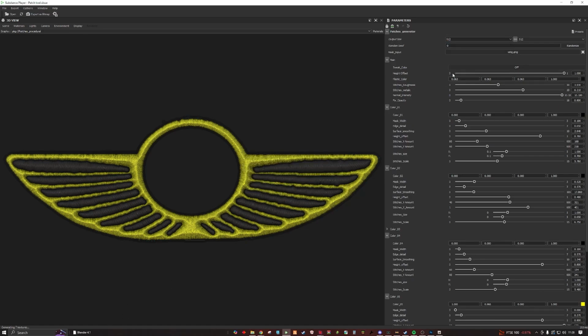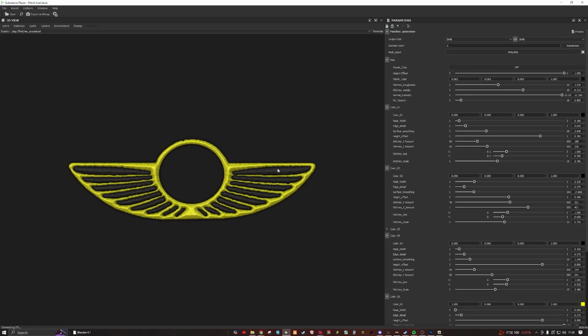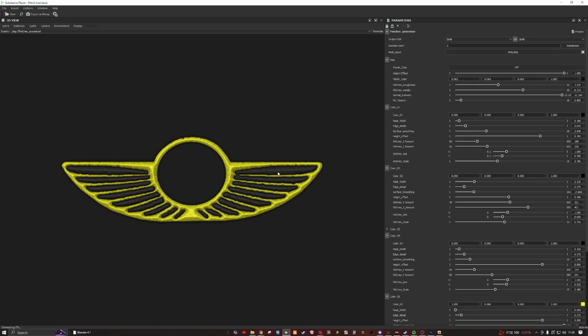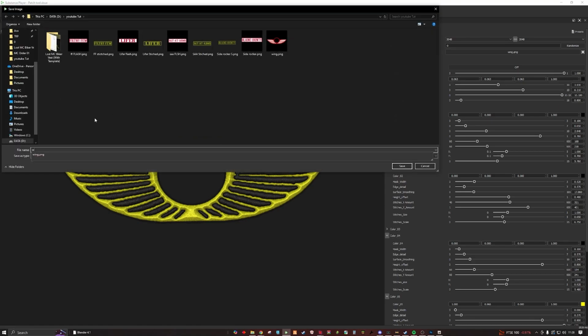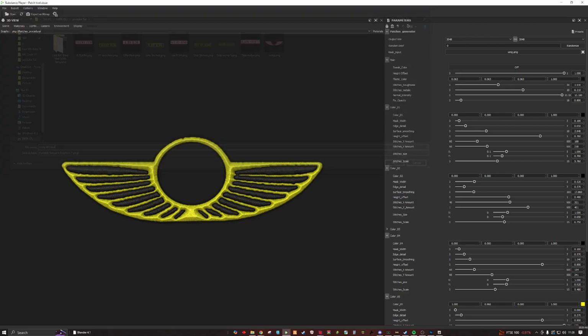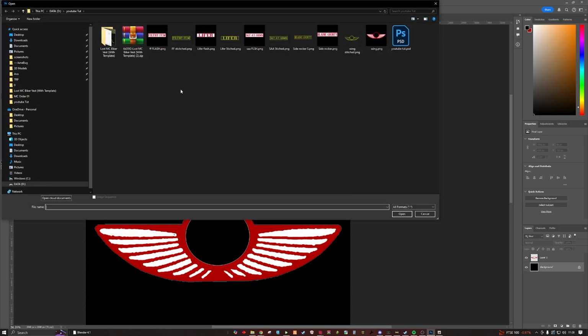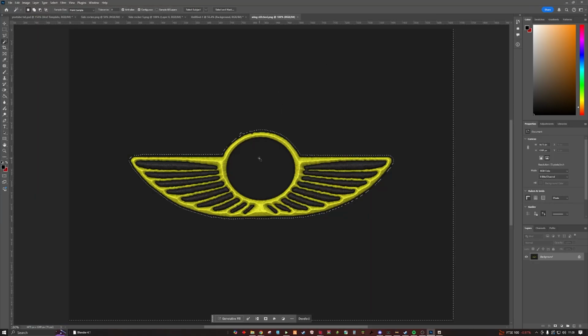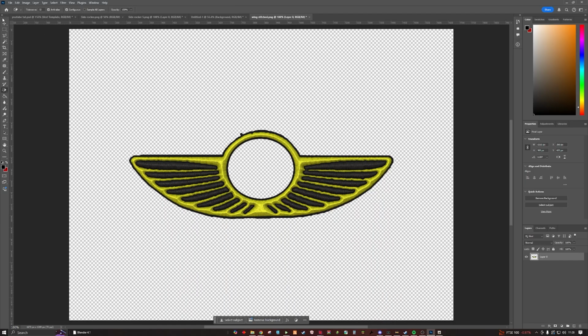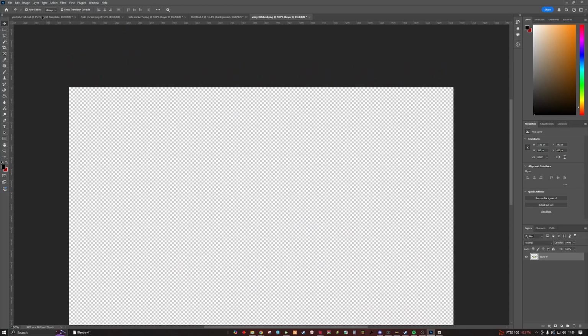Put this back up to 2048. And you can see it pops out a bit more. Wing stitched. File, open. Let's find our wing stitched. Get rid of that. Don't forget the middle bit as well, guys. Go back to our vest.